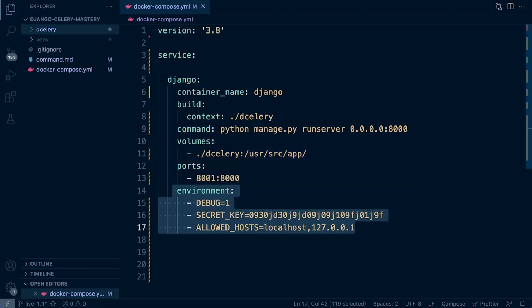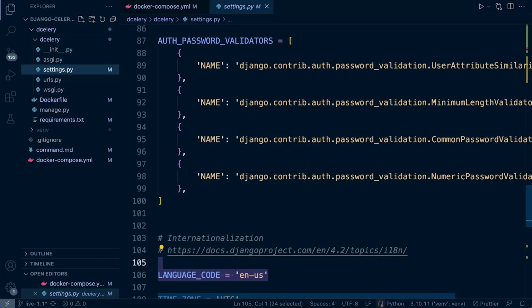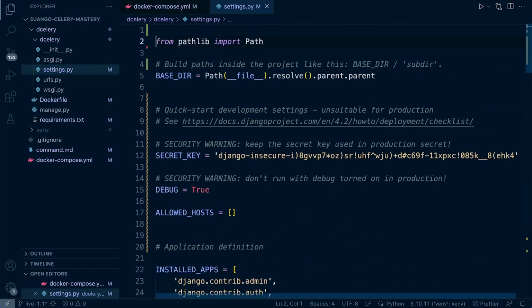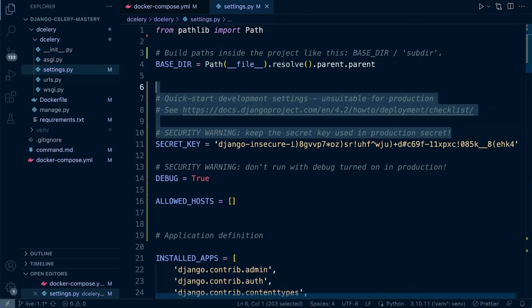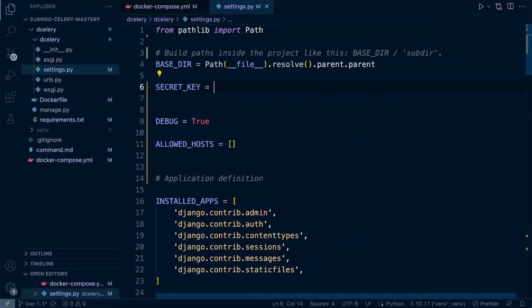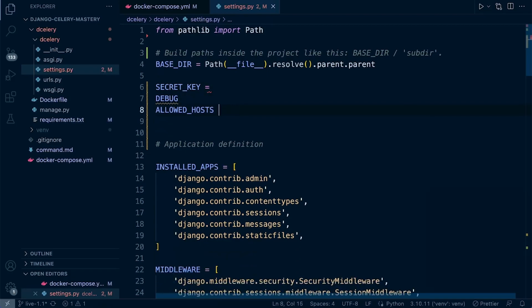So we are going to need to, of course, define these environment variables within our application. So let's go into the main settings here. Let's go to the top. I'm just going to remove some of this code here, these comments, sorry, for now. So we need to get rid of the secret key and then debug. And then we're going to set the allowed hosts.